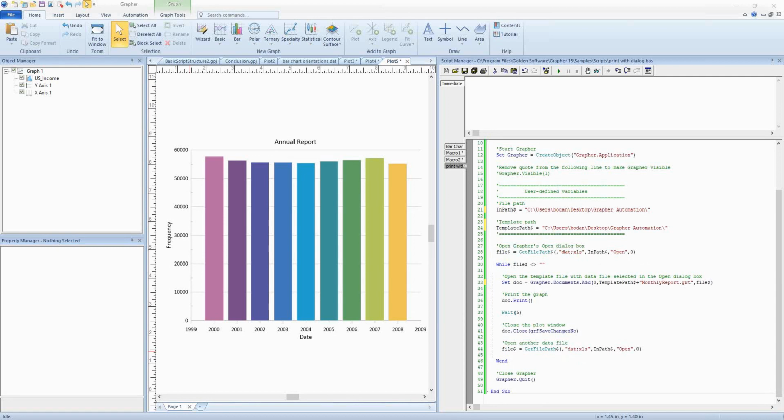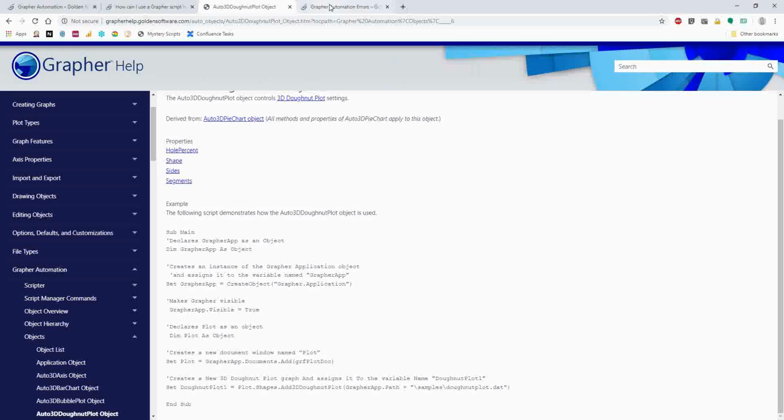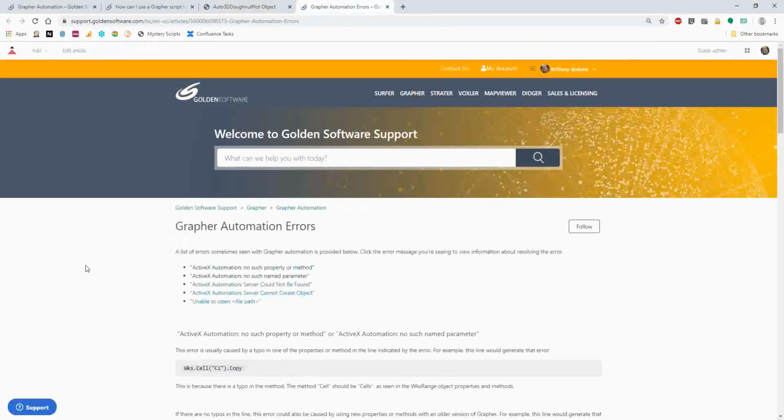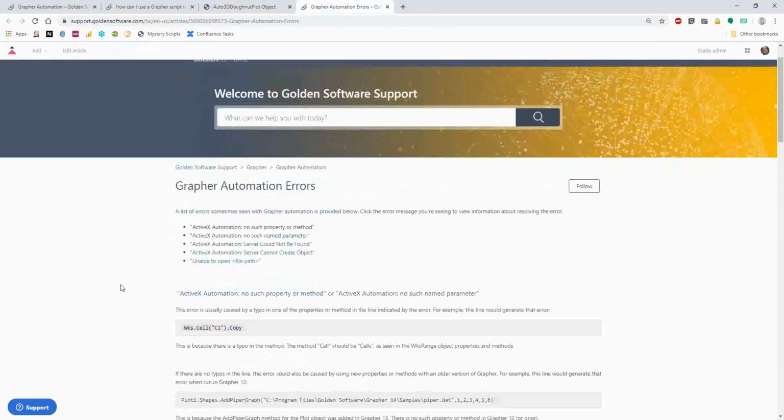So we've looked at some mostly successful scripts. We've seen what it looks like when the script can't run and we get an error. We've seen how we can look in the status bar at what exactly that error is. But let's talk about a little bit of what to do if you have no idea what the error means. So one great place to look if you see an error that you don't know is on our support portal. We have this lovely Grapher automation errors knowledge base article. And these are the most common errors you'll see during scripting.